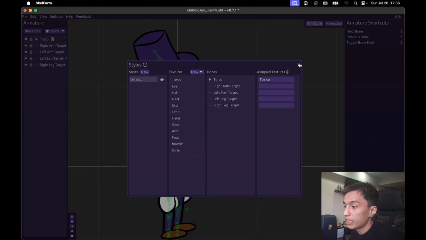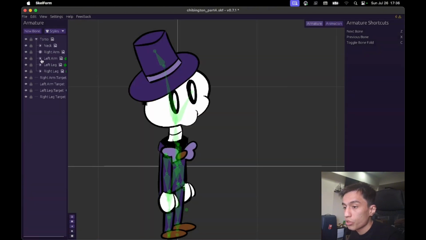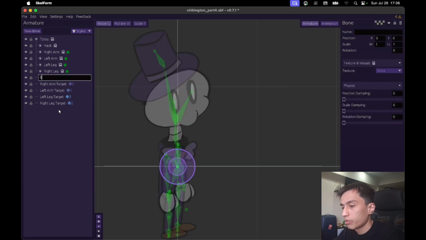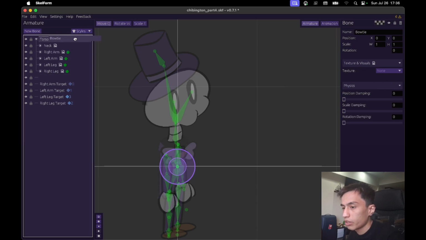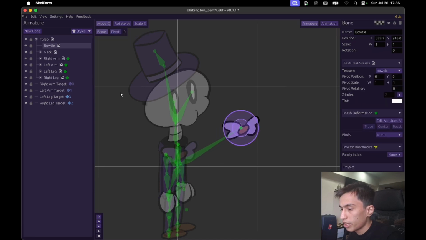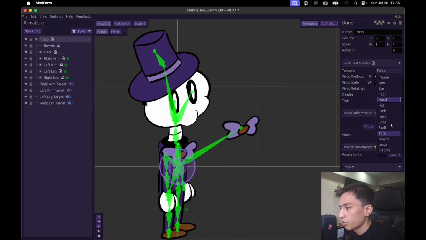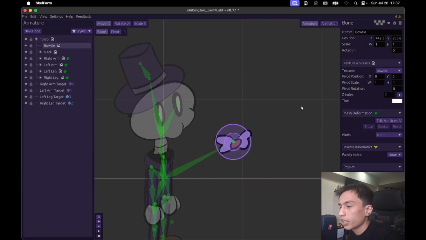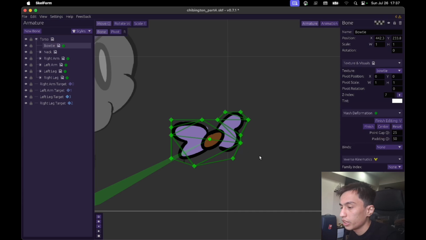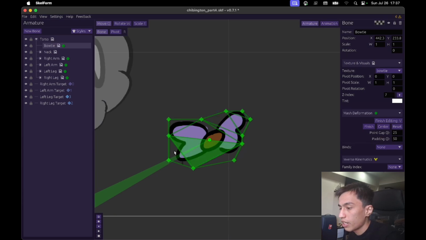The reason I separated them is because I want to show a physics demonstration with the bow tie as well. So I guess we can create a new bone here, call it bone tie, and we'll use the new bone tie texture, and also for the torso we'll change it to the new one. For the bow tie, we can do the same thing with the meshes. So I will turn it into a mesh very quickly, and then I can put up two binds for it, and the two binds will be for the left and the right side of the bow tie.